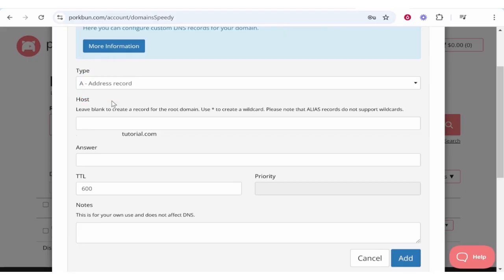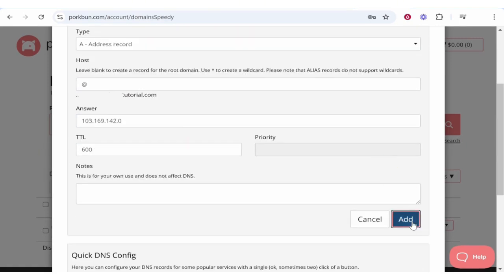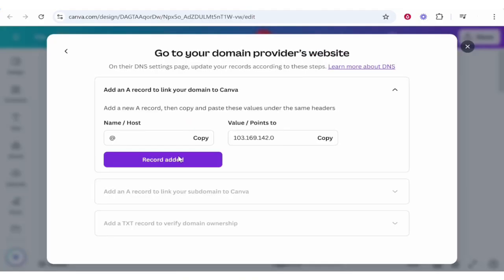For the host, type @ then paste the value you copied from Canva. Once done, click Add. Next, go back to Canva and confirm that the record has been added.